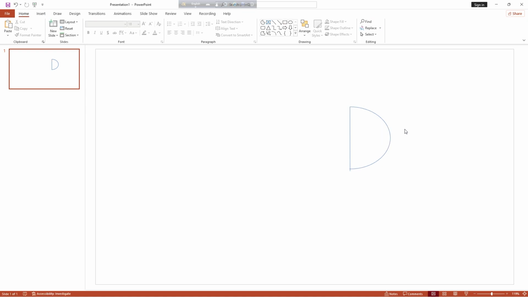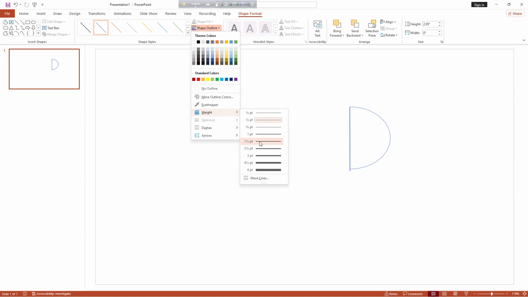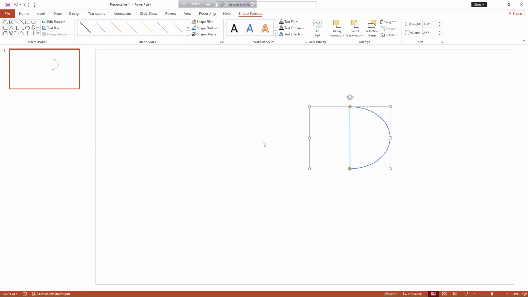If you want to increase the line width, just select the line, then you will see the shape outline. From here you can increase the width, select it, then go to shape outline, then under width select the width and you can adjust it a little bit.